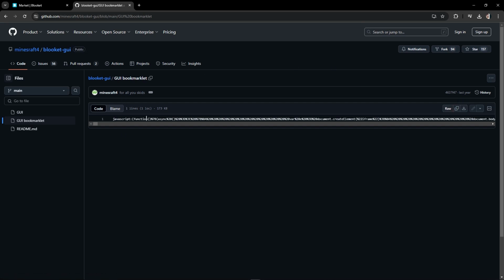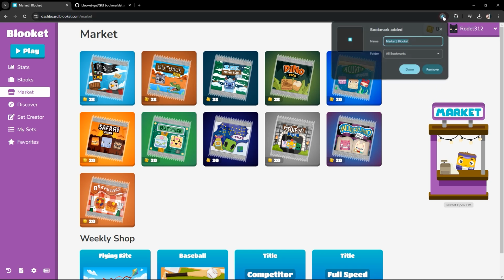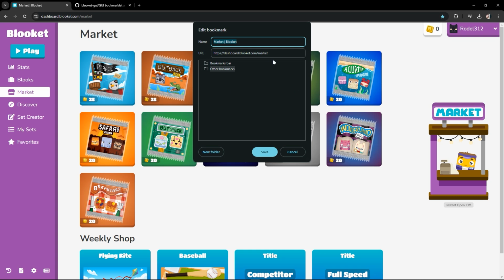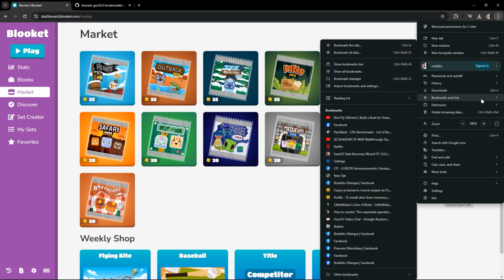Once you copy this URL, just go to your Blooket page, and then just click this bookmark this tab. And after that, click this beside the folder, choose another folder. Once you're in here, just delete that URL and paste the URL that you have copied in GitHub and just click save. Once you did that, navigate your bookmark in this bookmark and list in your settings of your browser.